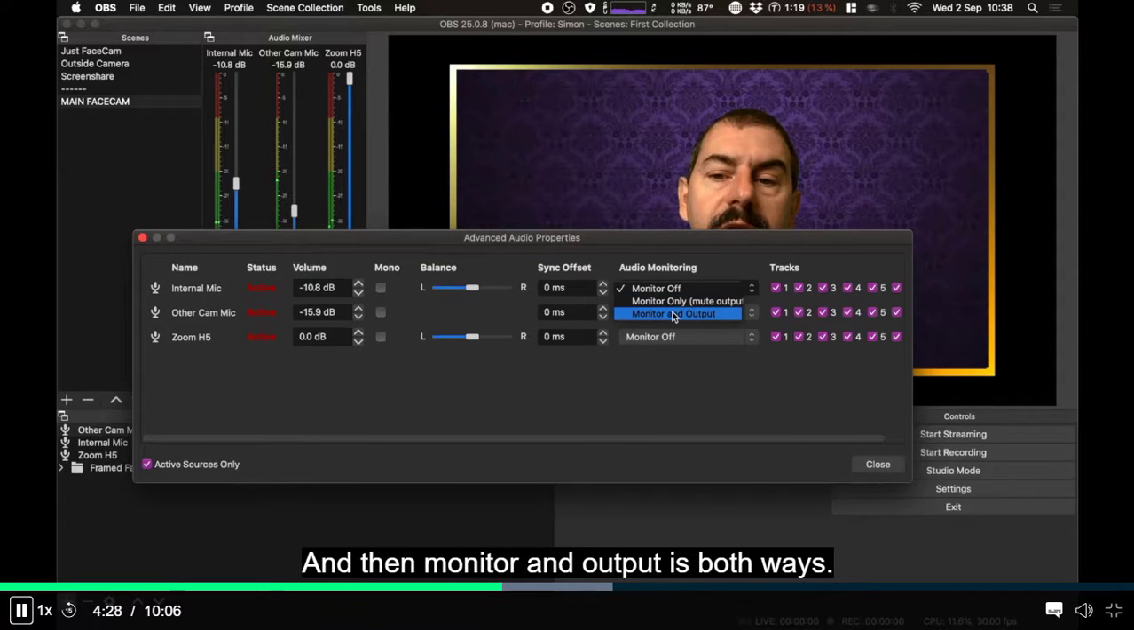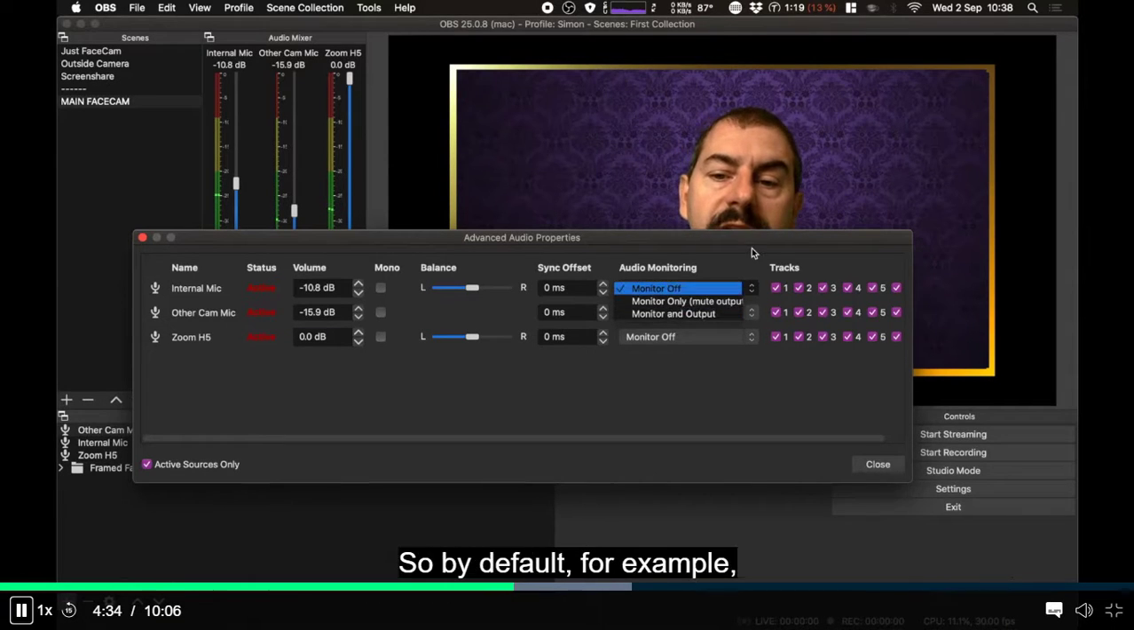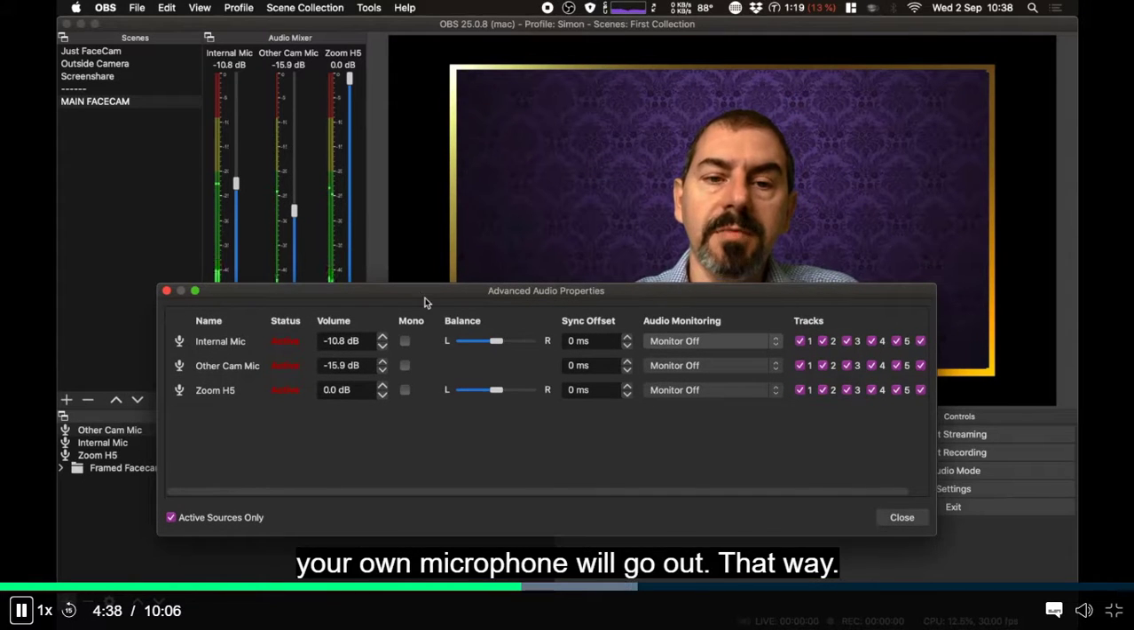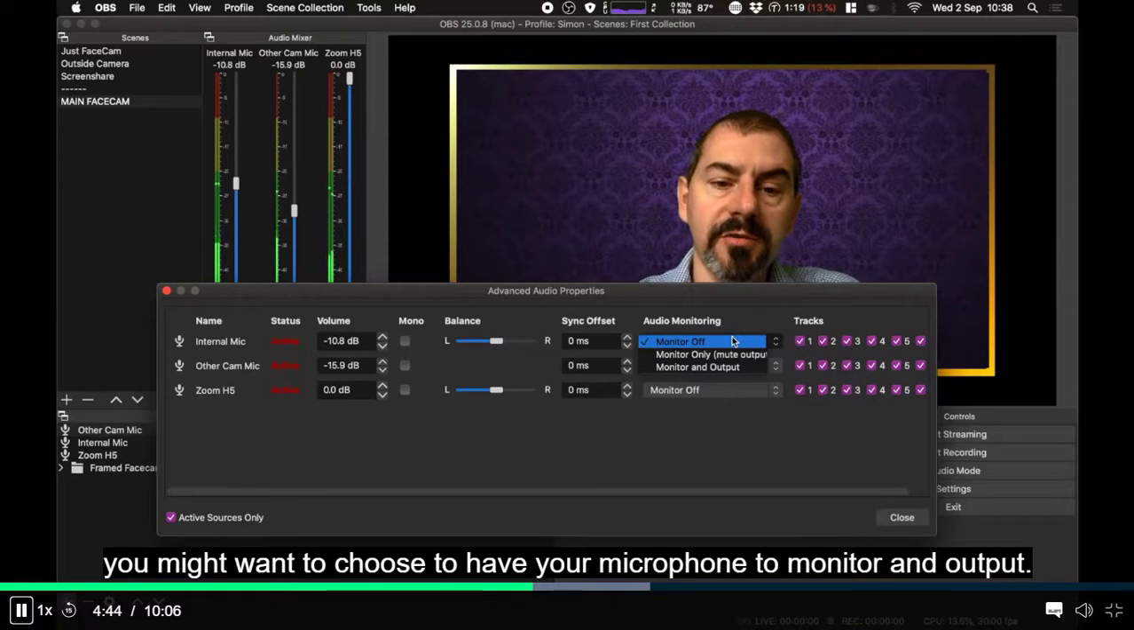And then monitor and output is both ways, so you'll hear it as well as your listener or your viewer will hear it as well. So by default, for example, your own microphone will go out that way. However, if you've got headphones on and you want to hear yourself, you might want to choose to have your microphone to monitor and output.